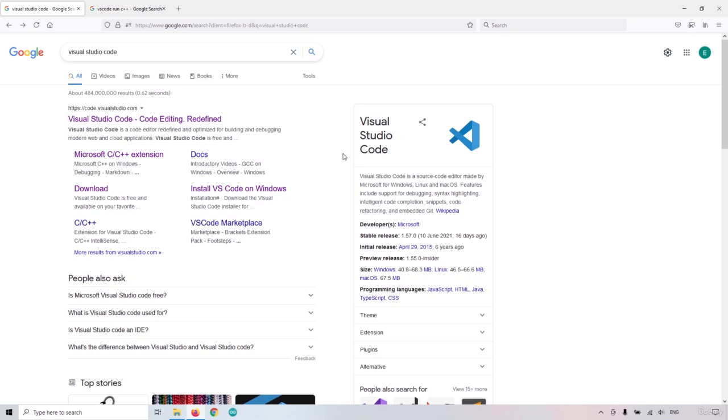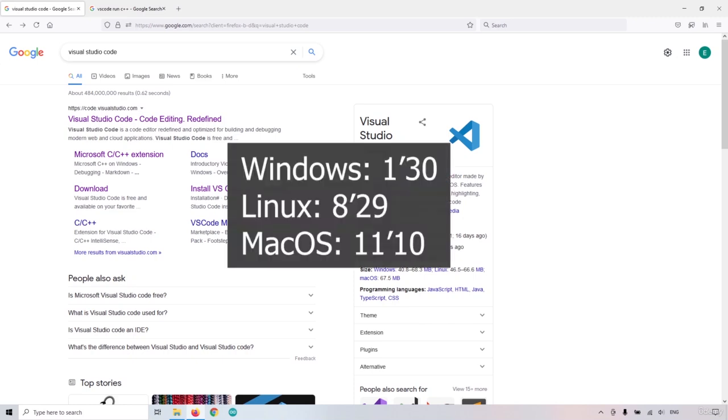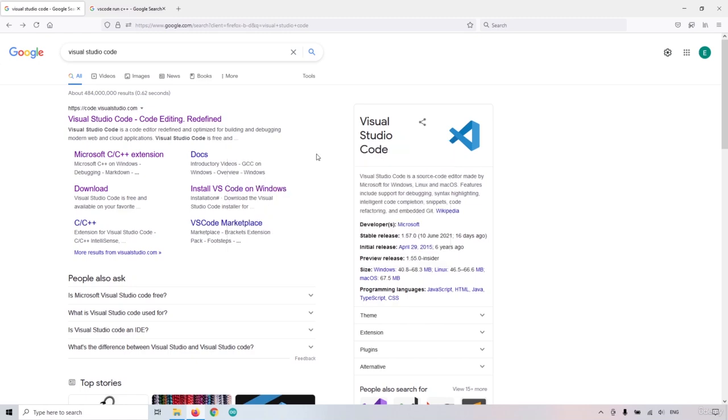I will provide the instructions for Windows, Linux, and macOS, and here you can see on the screen the time for each installation. This video is for the installation specific to each operating system, and in the next video we will configure the IDE. And let's start with Windows.